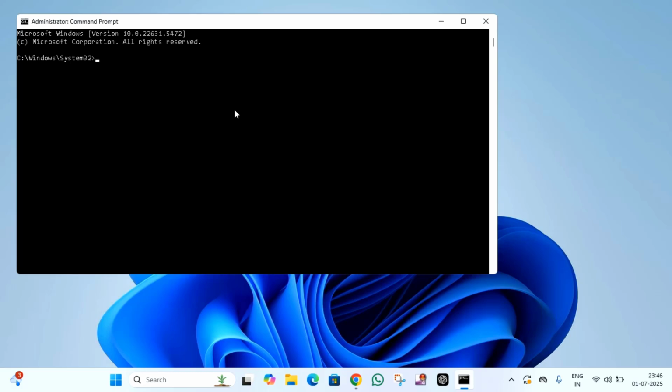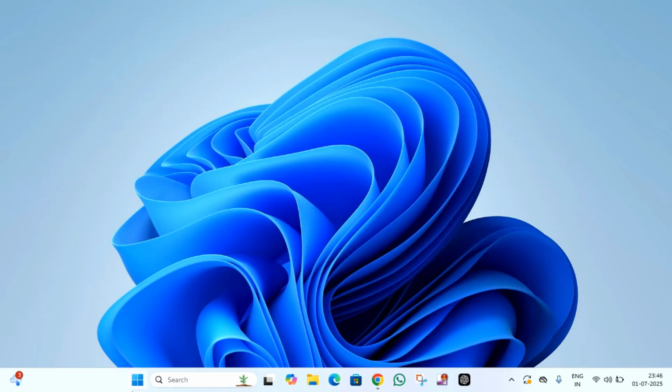Here you type the command DiskPart, then hit enter. After that type here rescan. After typing this rescan, then hit enter again. After completion of this, just close this window and restart your PC. After restarting, hope your issue will be resolved.